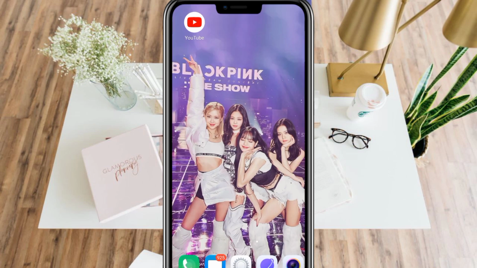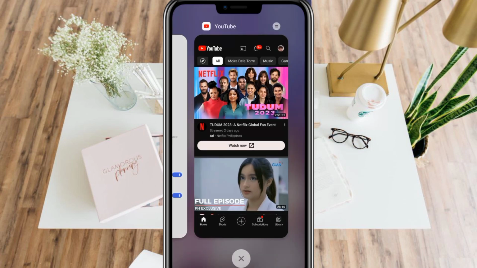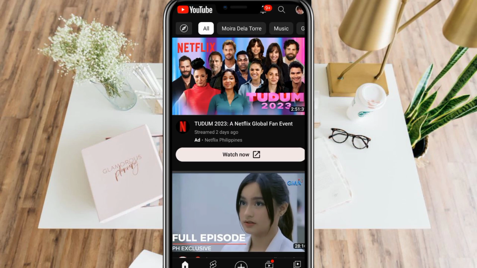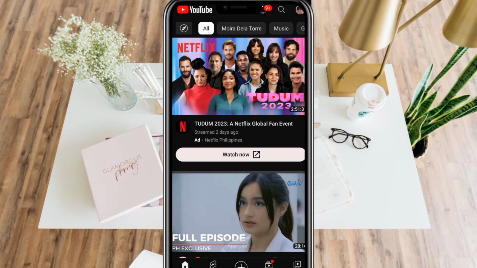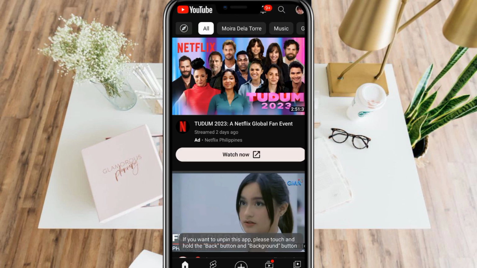and after that, go to your YouTube app. Once you are here, simply do this to your YouTube app and click this icon on the upper portion of the screen and click Pin. Then you will see the screen pinning notification that only the interfaces related to this app can be displayed. Just click OK, and that's it. The app is now pinned.